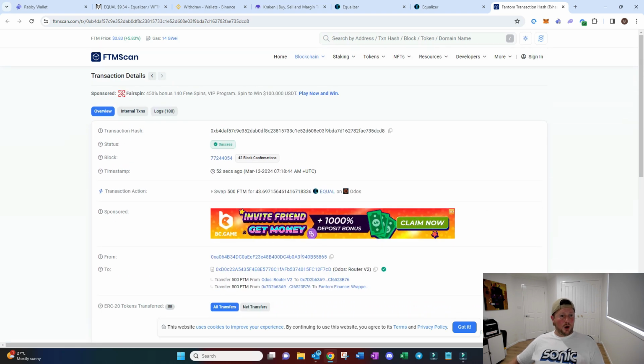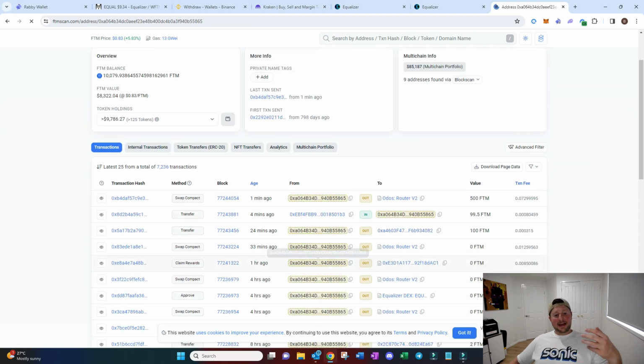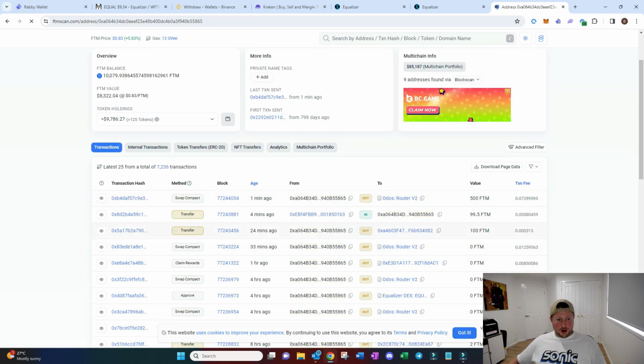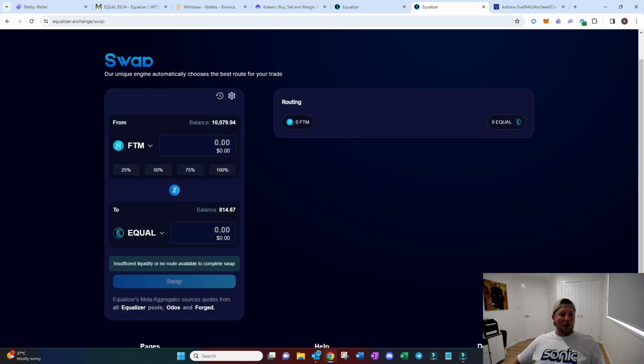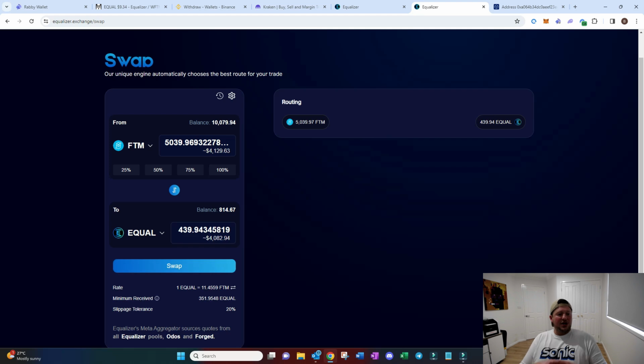So if you go into your wallet, you can see every transaction that's occurred there. But at the end of the day, the beauty is you can see it's confirmed. It's all done on chain. A minute ago, you got your FTM, was swapped into your equal. You can easily do more of these. You can swap 50% of your stack for equal. And what it's going to do in the background, it's just going to find you a quote. Think of it like that.